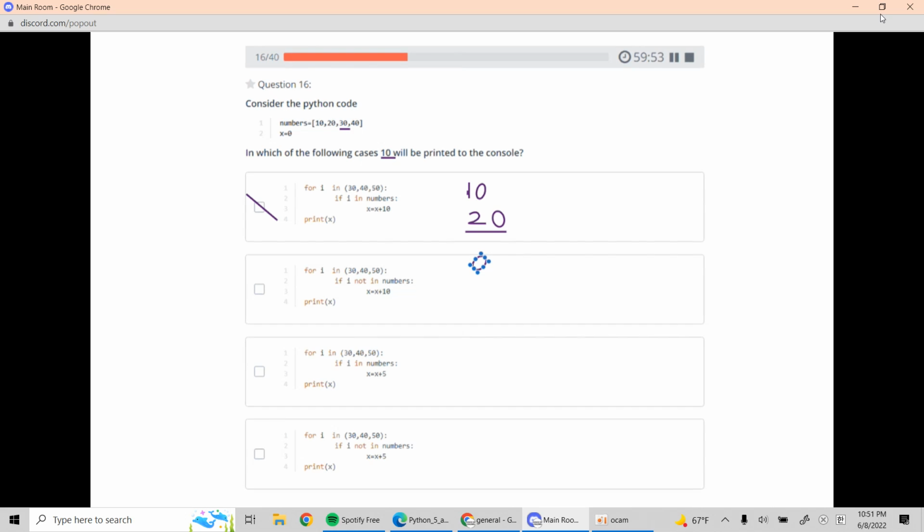And then we will go again with 40. And if 40 is not in numbers, then we'll add 10. But 40 is also in numbers. So we're still 0. And then we'll go again with 50. If 50 is not in numbers, then we'll add 10. This time, 50 is not in numbers, you can see. So we'll add 10. And then since we're done with the for loop, we'll print x, which is 10. And we wanted our answer to be 10, so this is correct.